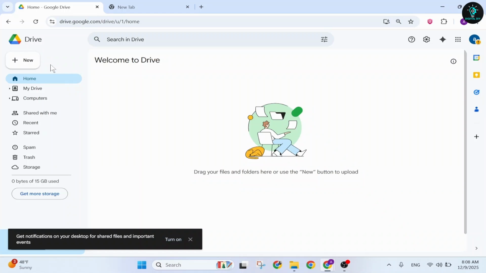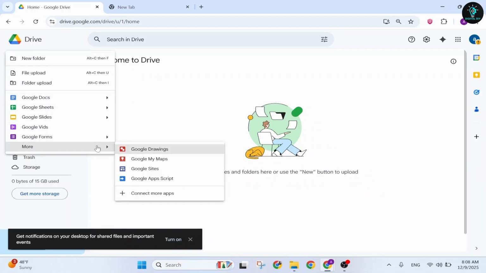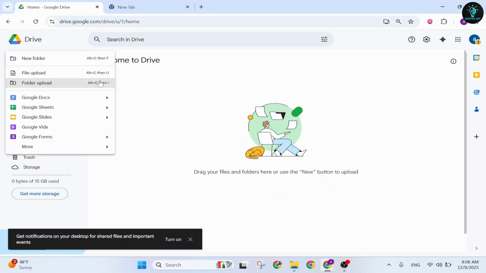Now what you can do here is tap on this New option. From here you can create a new folder. You can choose a file to upload. You can choose a folder to upload. You can also create Google Docs, Google Sheets, and many more options. So let's just upload a file.